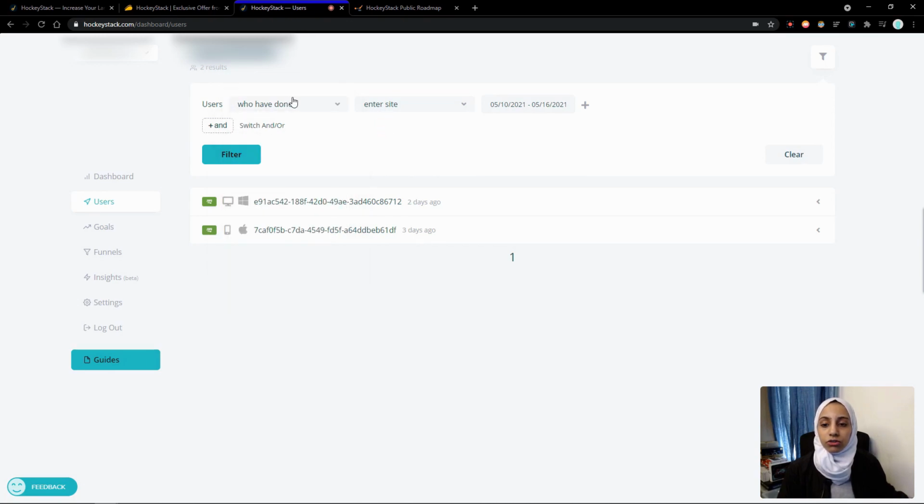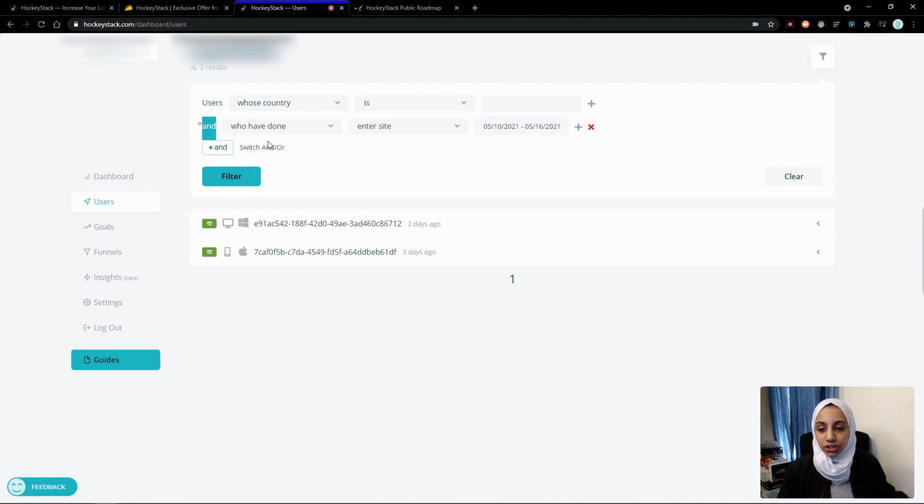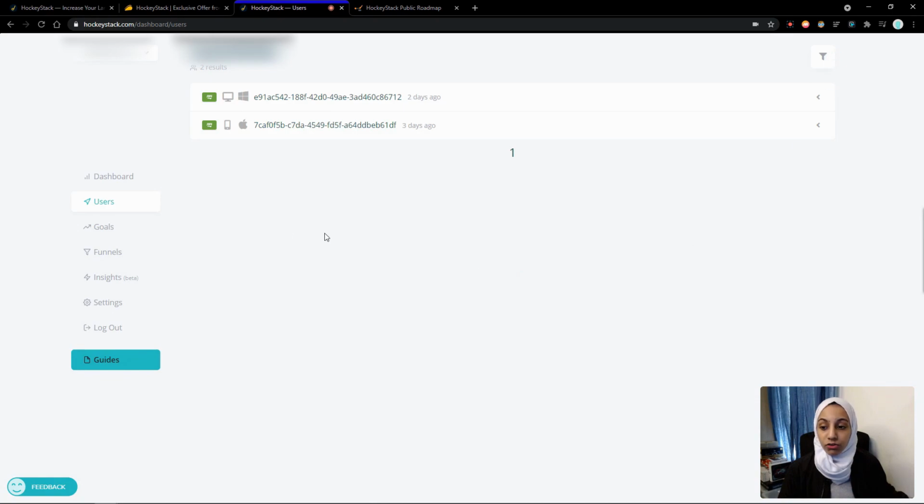So now it's users who enter the site in this period of time. So if you wanted to filter people from a specific country, you can select whose country, and now it will be users whose country is, and you can enter the country name here. You can also add multiple conditions, so you can add an AND condition, or you can switch it to an OR condition. So now it's users whose country is this country and enter the site in this period of time. So you can really tweak this to your use case and you will get lots of useful insights about your users. So enough with the users, let's go to the Goals tab.